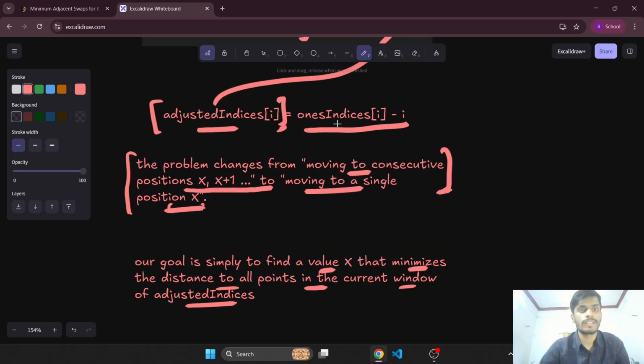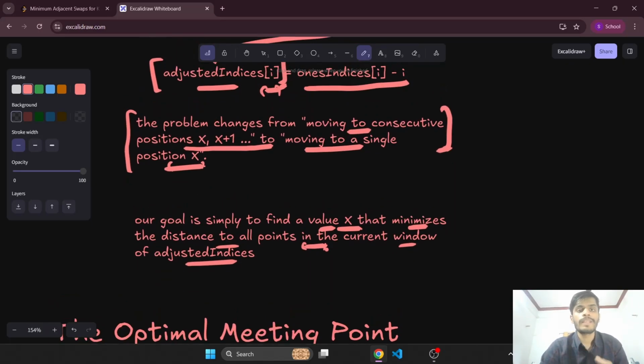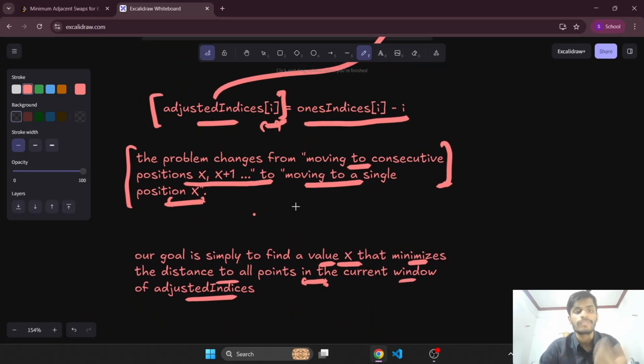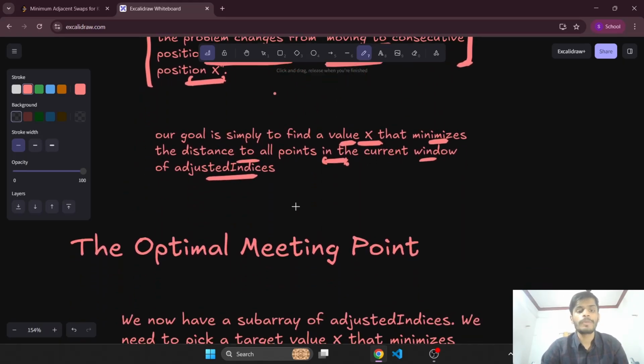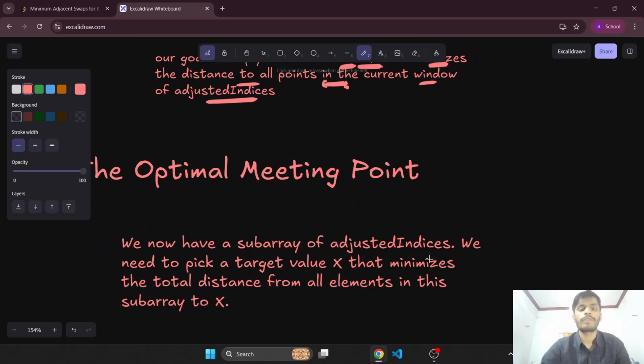So this is the adjusted indices. Now we need to find this value x such that the distance of all points to this x in the current window is as minimum as possible. So what will be this value of x? That is what we need to find. So for the optimal meeting point, we have a subarray of adjacent indices.